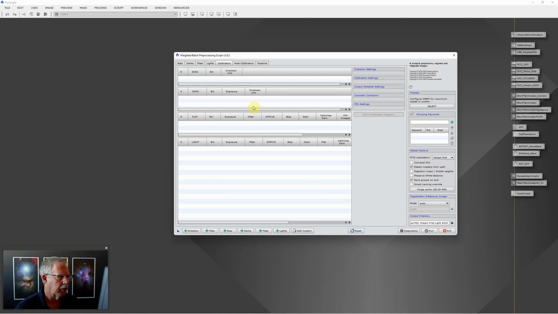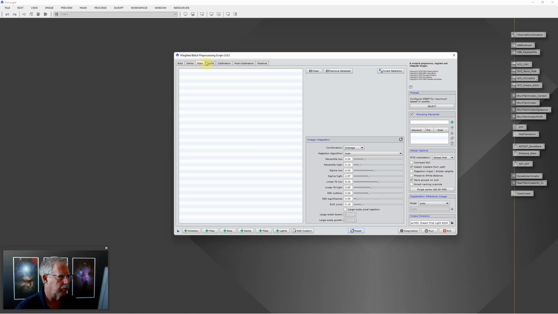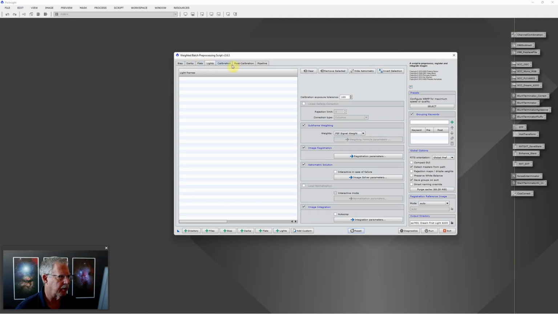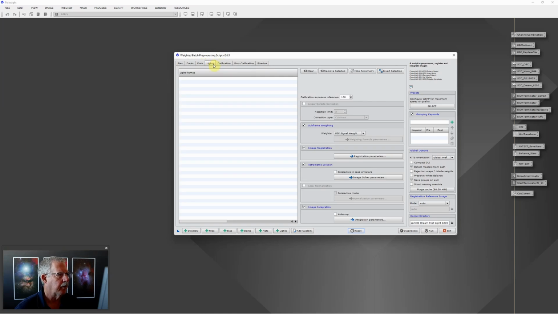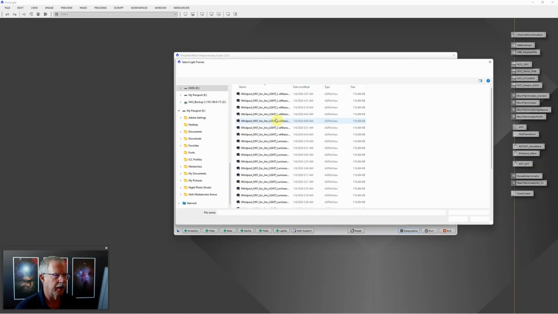So now we want to go select our light frames. The tabs at the top show you different tabs for the calibration frames and the light frames and then calibration details. I want to go to the bottom where it says plus lights, and we'll navigate to that folder that has the light frames, which was the last one we accessed, so we're already there.